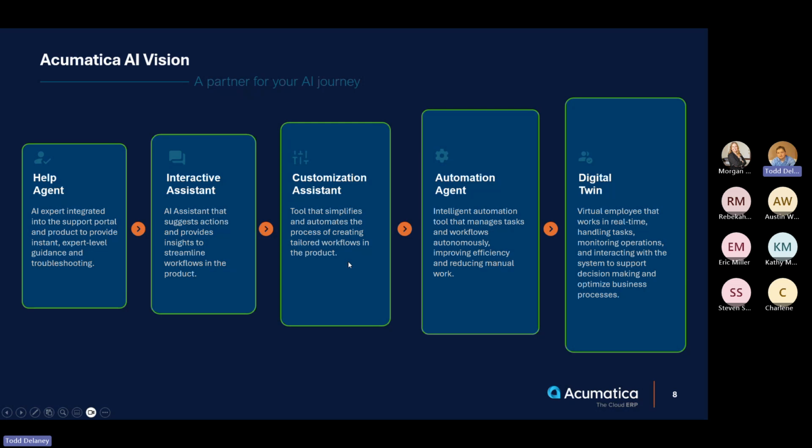Customization assistant. This will allow creation of tailored workflows. Right now, it's all done through a customization project. There's no real coding involved, but it typically involves someone from our team to do it. But with the customization assistant, you should be able to talk to a bot and say, this is what we want the workflow to be. If we want to change the workflow on change orders or on project quotes, we should be able to do that with the customization assistant.